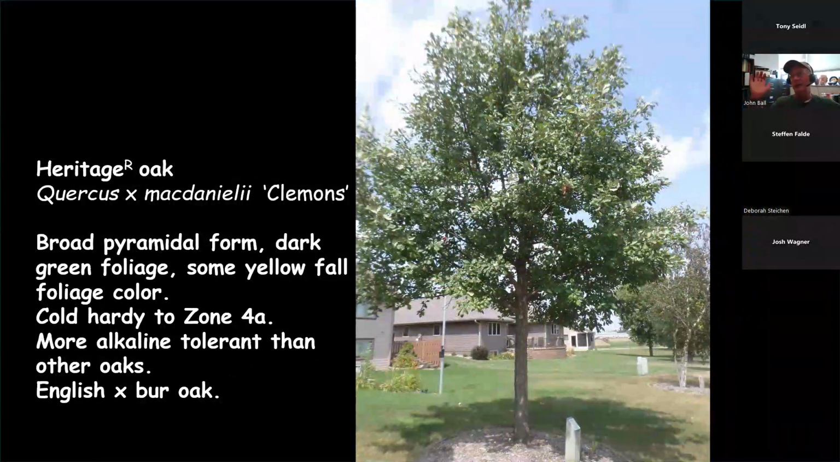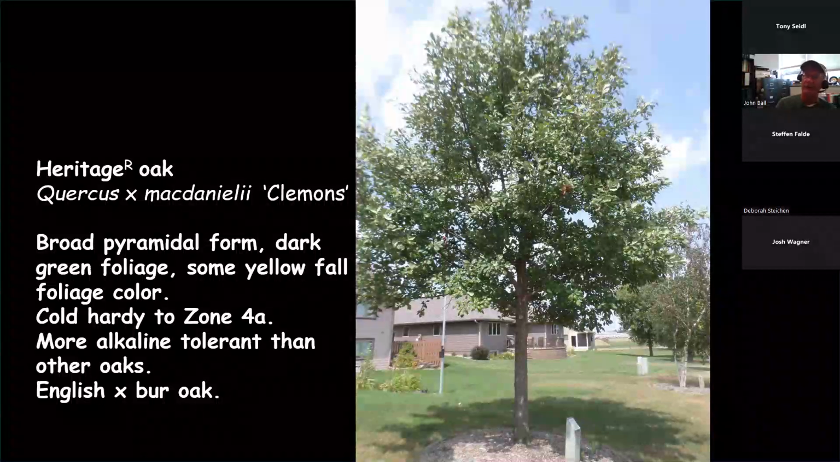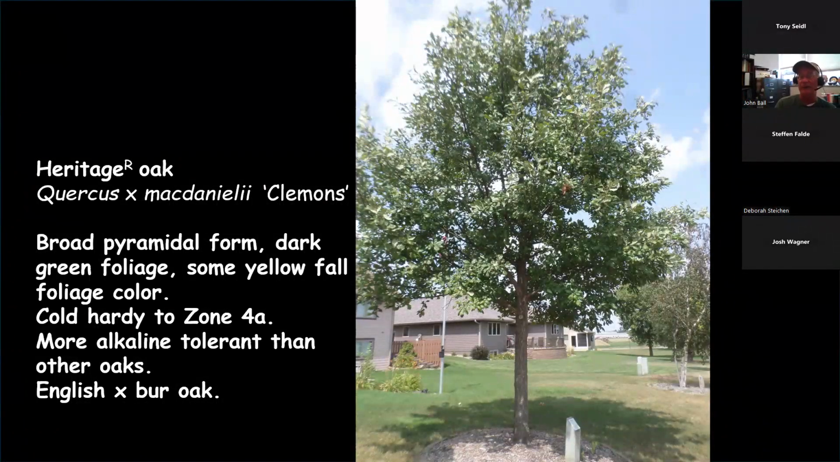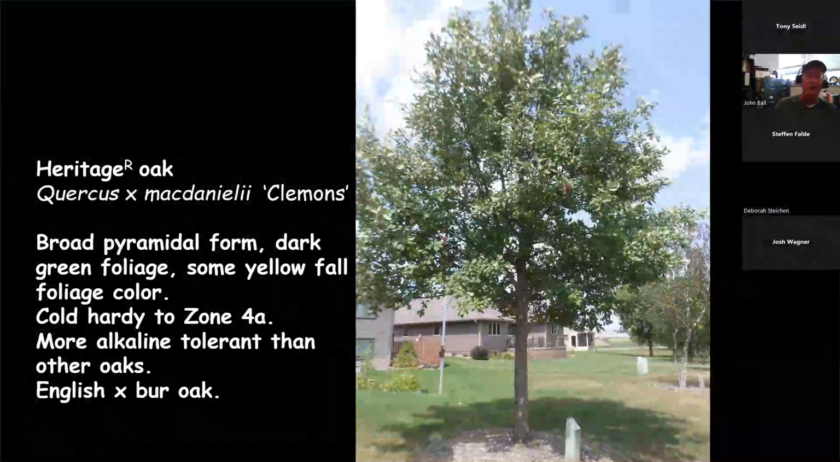Heritage oak, I always talk about it. I love this tree. Fast growing. To me, it looks a little bit nicer than a bur oak, a little bit more refined than a bur oak. It's more alkaline tolerant than other oaks. Having said that, last year and this year, I got samples of this tree where the leaves were clearly chlorotic. So I don't know the pH they were on, but apparently there's limits to its alkaline tolerance. Certainly on 7.3, 7.5, it's okay. But apparently north of that, it may still run into some problems.